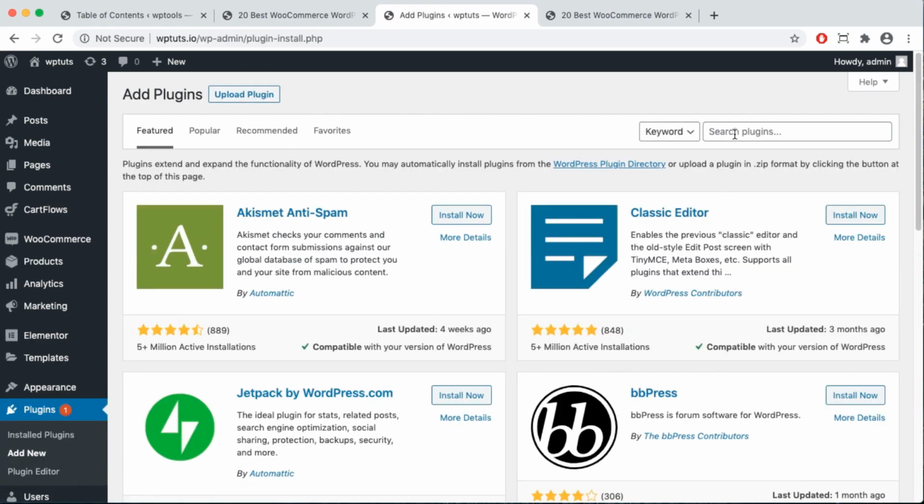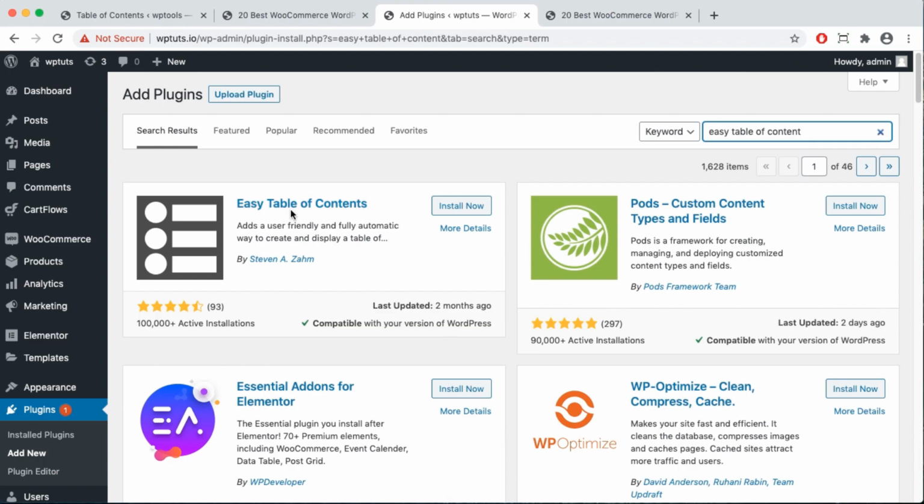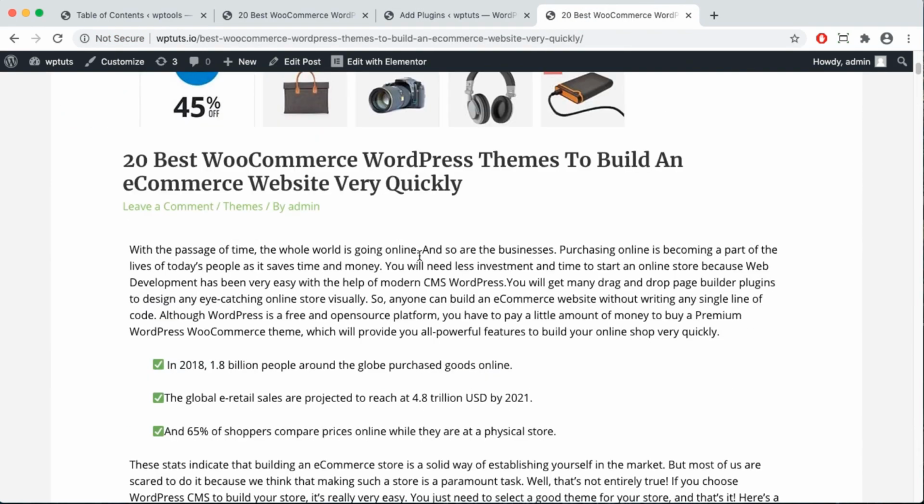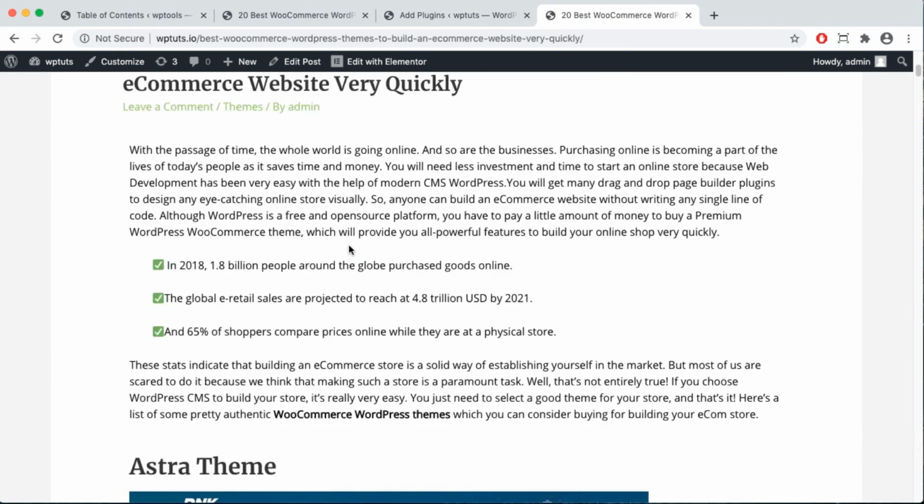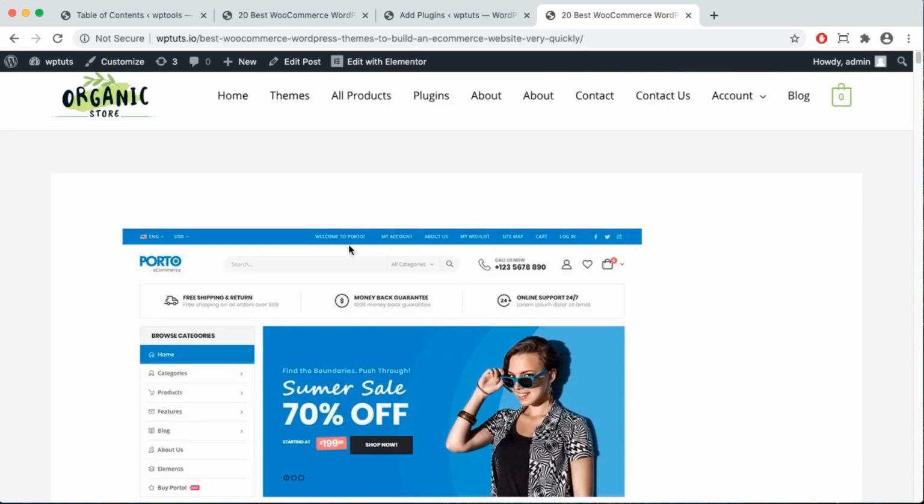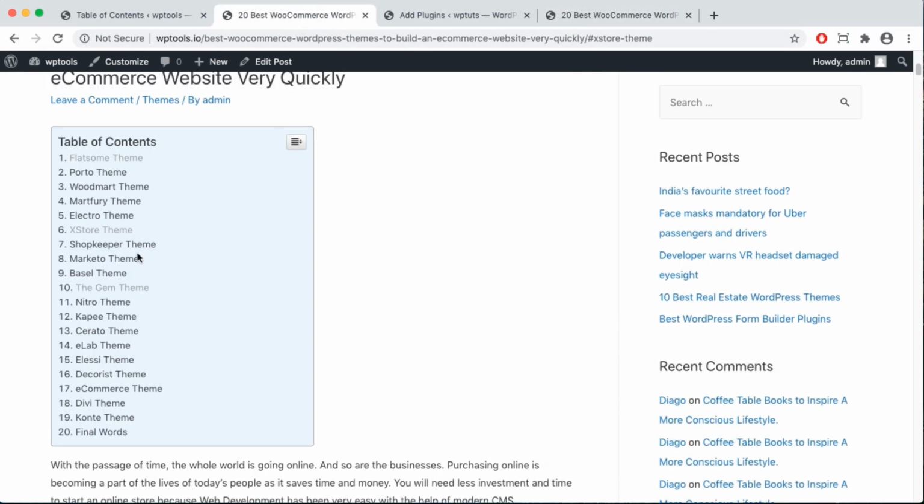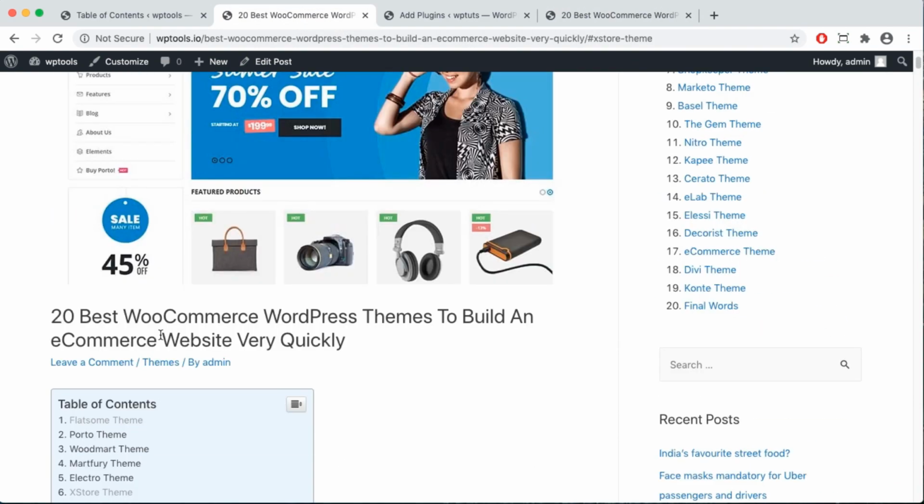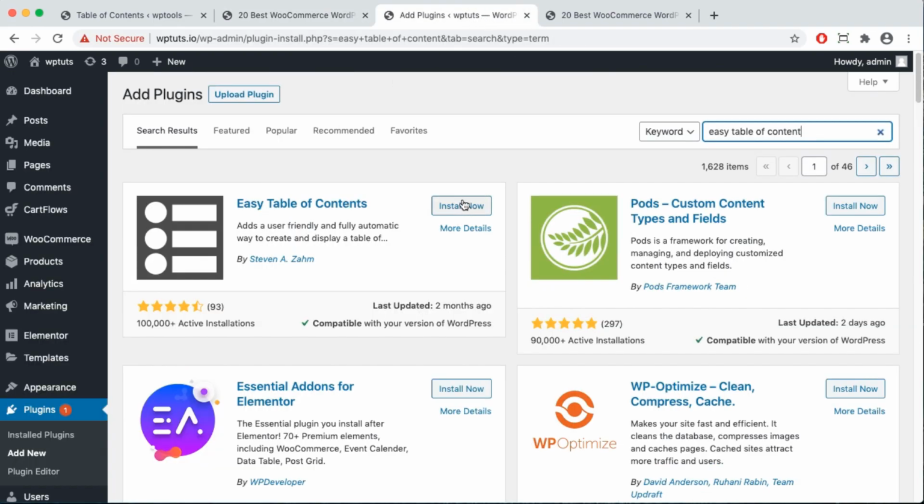Here you will be able to search for any plugins. I'm gonna search for easy table of content. Well, this is the plugin that I will install in my site. Before I install, you can see I don't have any table of content in my demo site. So I'm gonna click install now. Click activate.